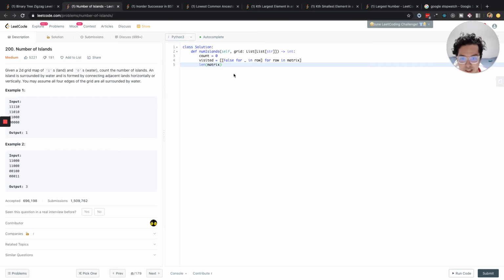So when you're iterating, you're going to want this to be for row in range this, and then for columns, you're going to want actually it to be the row itself. That's going to make sure that you don't have any out of index errors. And it's kind of similar to how you're constructing this visited array too.